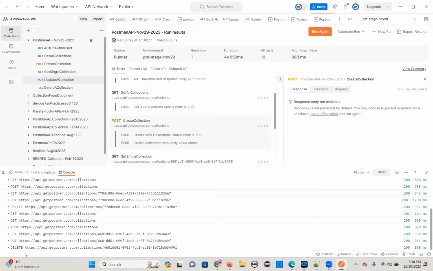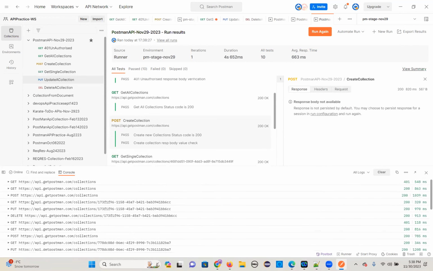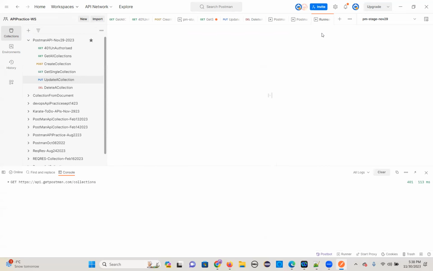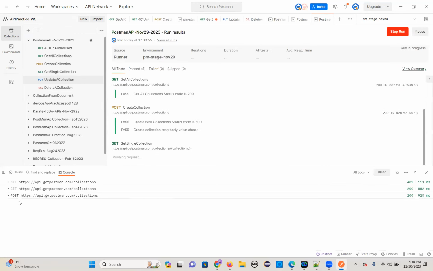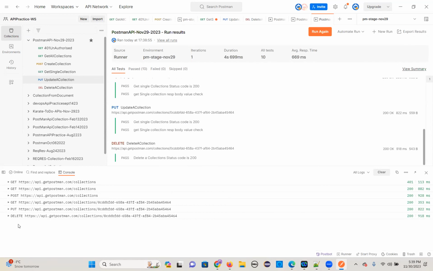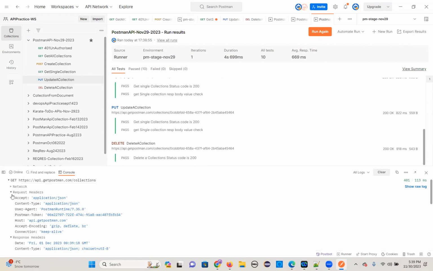Click on console, then you can see it here. You can clear the console and run while running time. So run again, and you can see the output. See, now it's running, right? And you can see one by one. So now we expand it and you can see it.